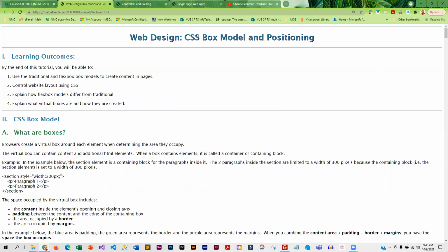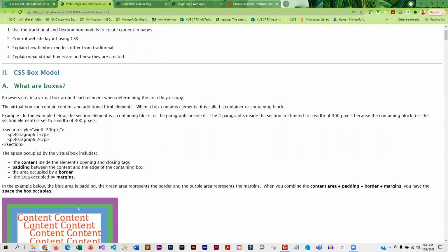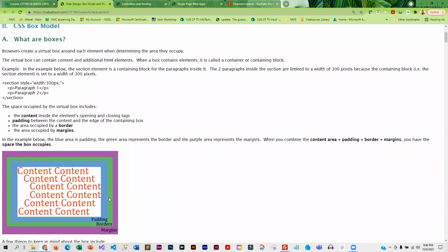And so you might be wondering, what are CSS boxes? What is the box model? We start out by telling you that basically all of your content on your page, you can kind of envision as a box. And so this content would be a virtual box. You might have several sections, several divisions or several articles. Each one is a box. And that's kind of what you need to envision.